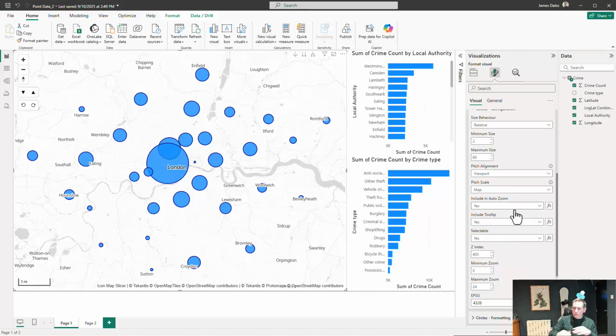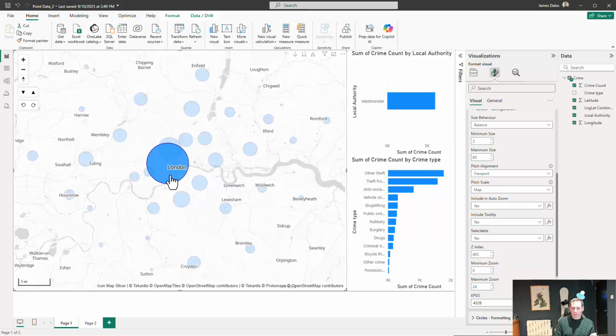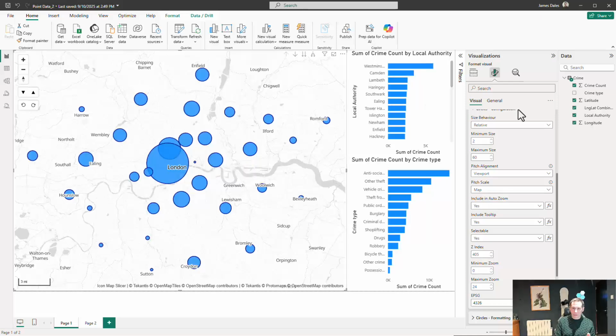So on a row by row basis, we can determine using the FX button here with a field in our data, we can decide whether each individual circle is included when the map automatically zooms to the data, whether we include a tooltip for that item, and whether you can click on it to make a selection. So you can have some items on the map that are selectable and some aren't, for example.